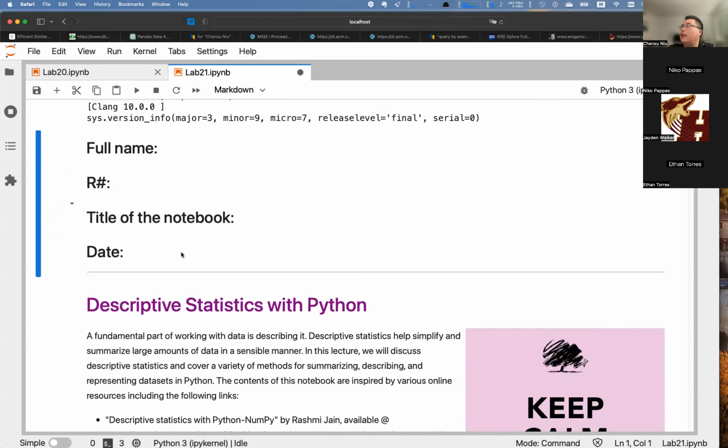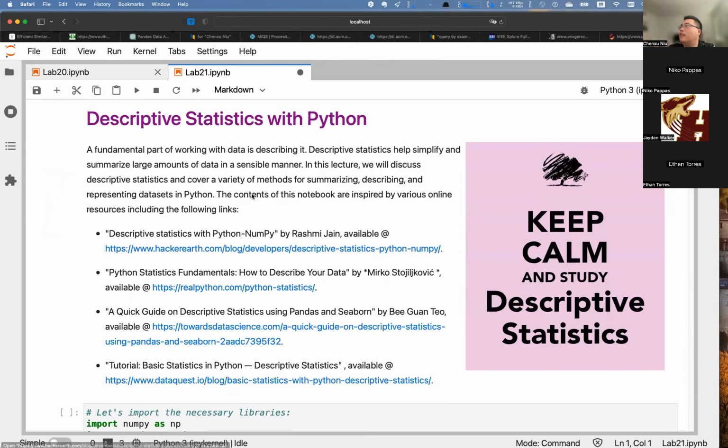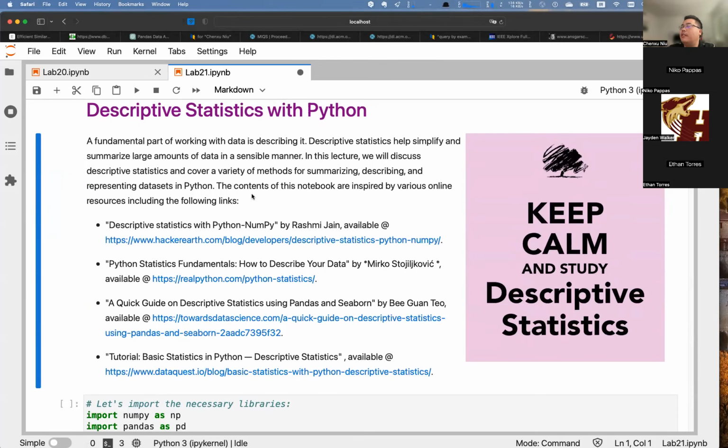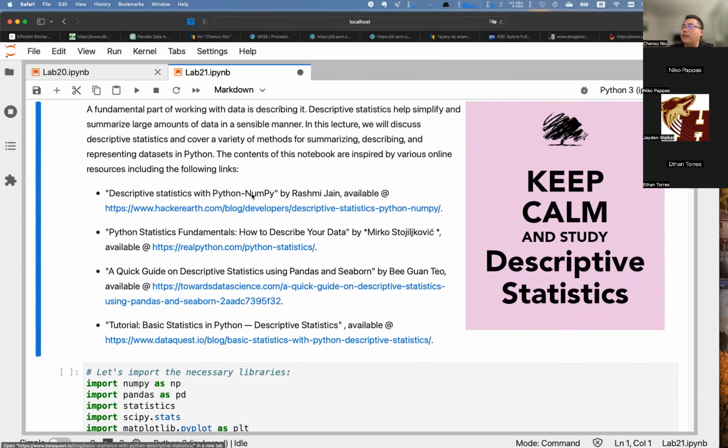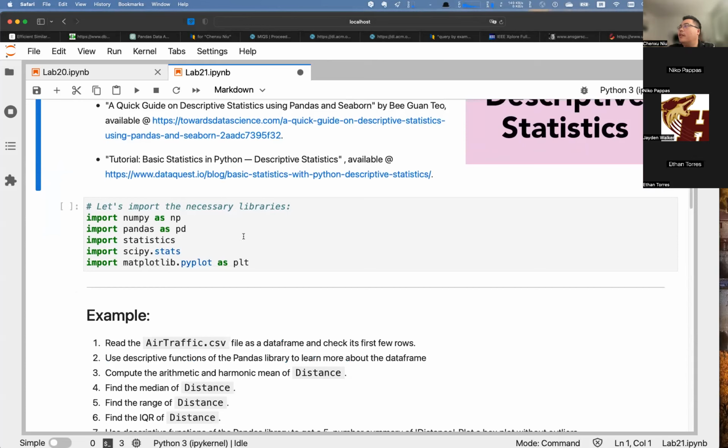Okay. And actually, it's closely related to what we learned last week. So, for instance, here is about the descriptive statistics. We need to analyze the one CSV file, right? So please import the necessary libraries: NumPy, Pandas, statistics, SciPy, Matplotlib, right?